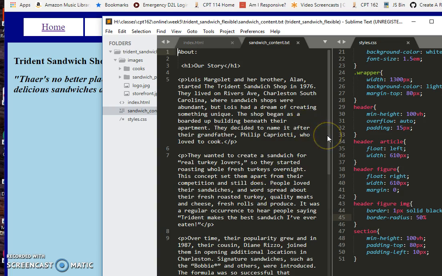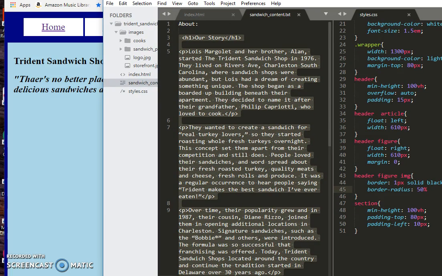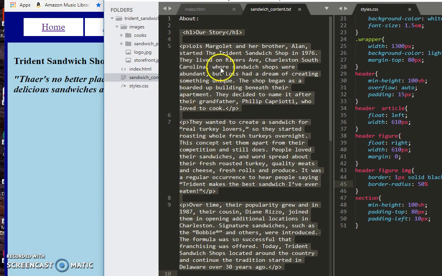And there it is. So this is the about portion right here. So I'm just going to go ahead and copy this paragraph, or these paragraphs, except it's not scrolling down. So let me move it up. There we go. All right, so I've copied this section here.